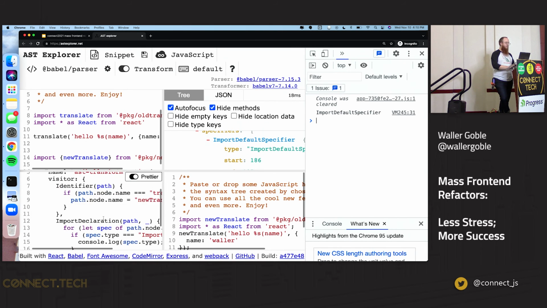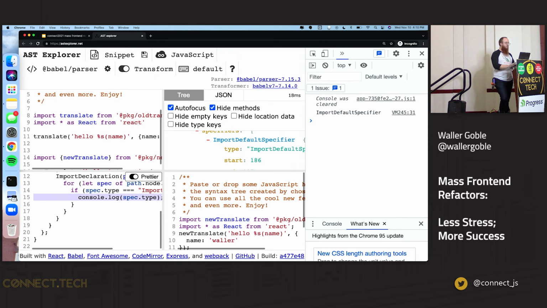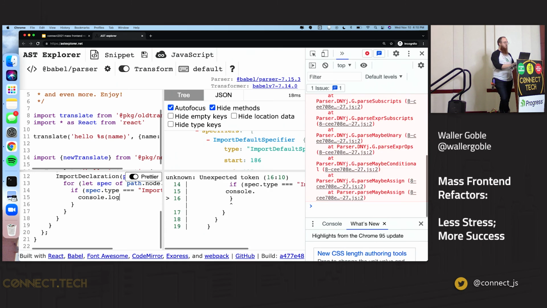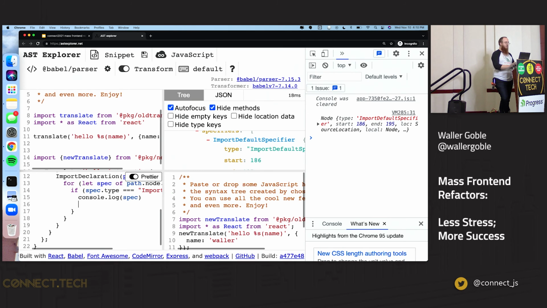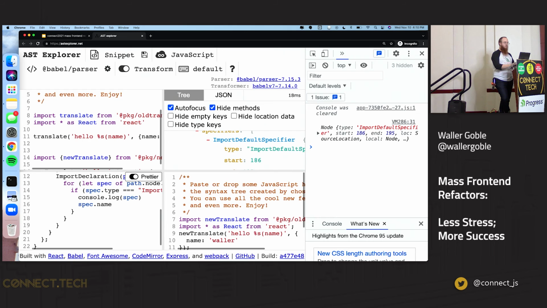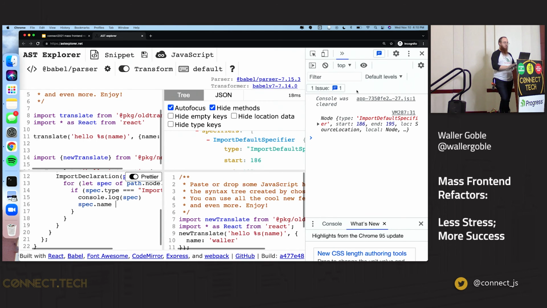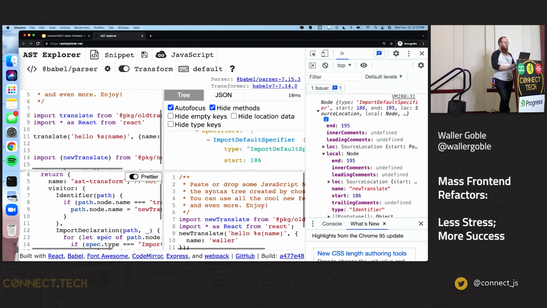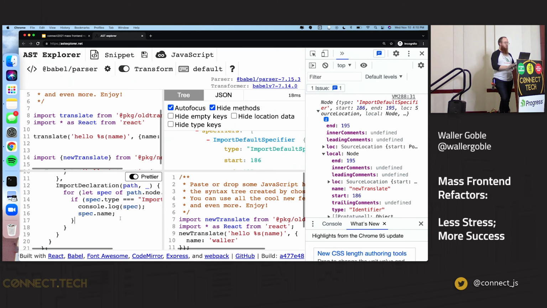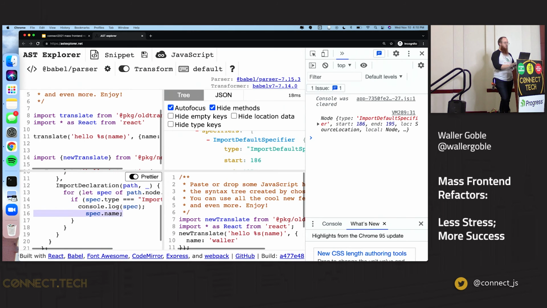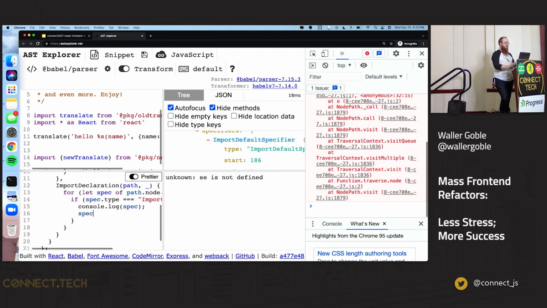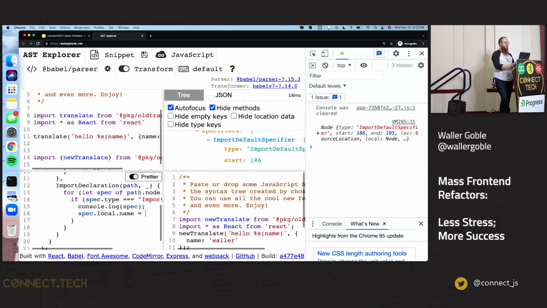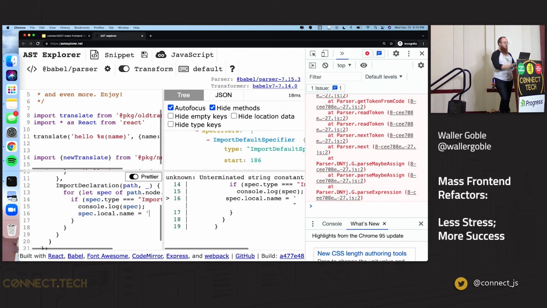Cool, so I've got it. And then I think we're going to be able to do, let's just console.log spec, and then I think we can do spec.name. Can we? Spec.local.name equals, spec.local.name equals, it works.